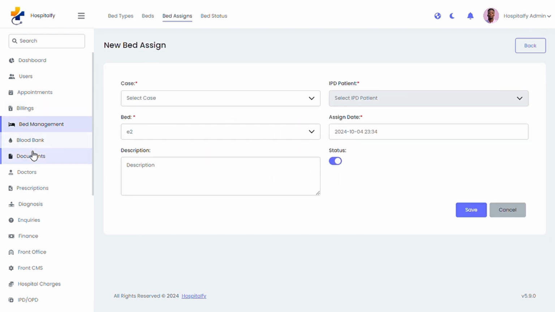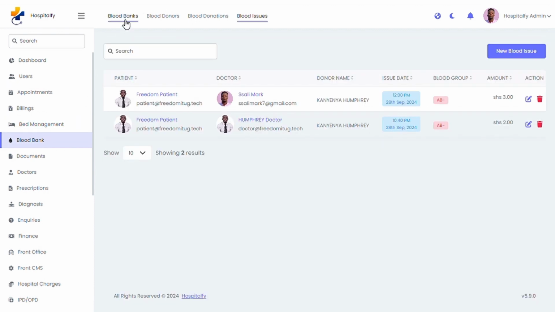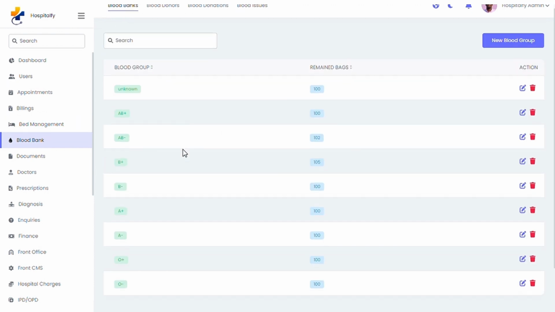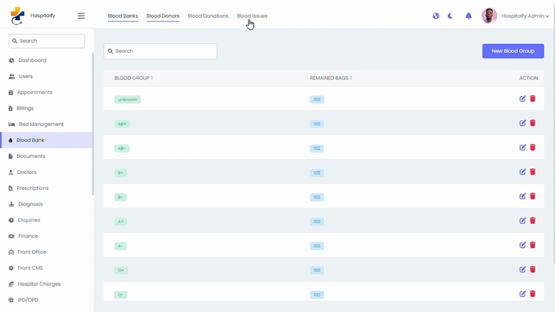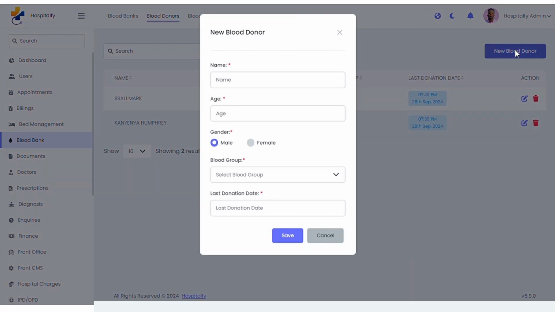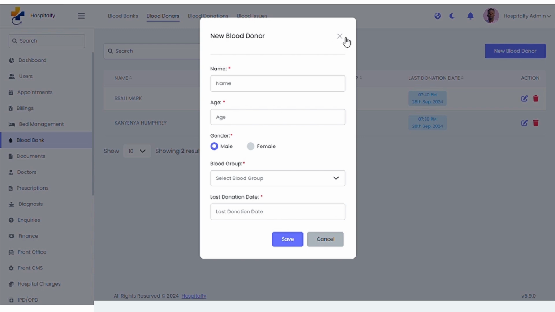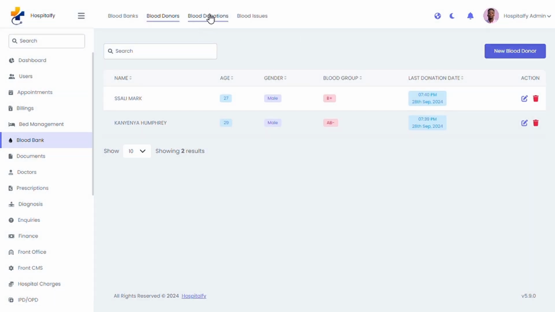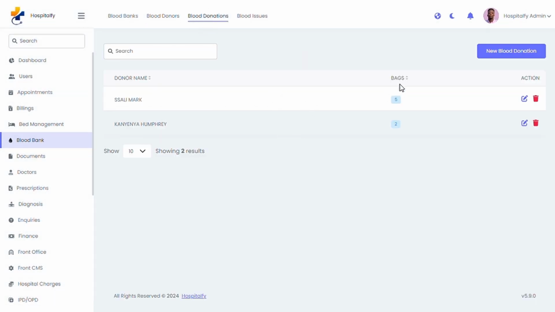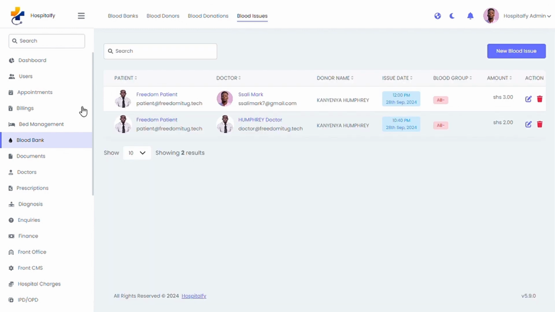Now, of course, you have the blood banks. Blood has types, so you can add the blood groups, the new blood groups. Then we can add the blood donors, new blood donors, the age and stuff, what blood they're donating. Then the blood donations that they have given, how many bags they have given, and we can manage the blood that has been issued. The labs can automatically issue the blood, and you can see the blood that has been used and the blood that is remaining.